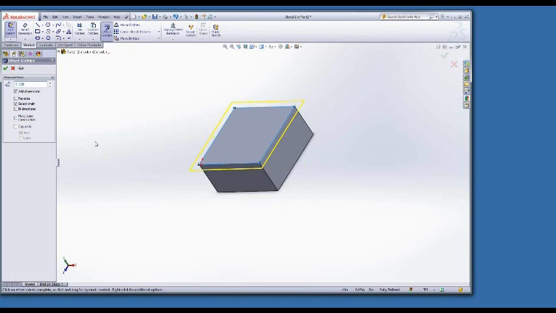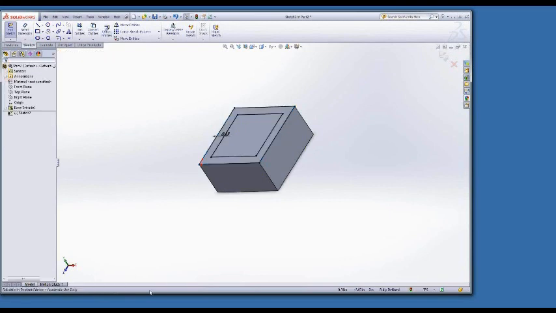Okay, and I actually don't want it to go outside. I'd rather it go inside. So I'm going to go over here where it says reverse and click on reverse. And now I've got my new box, my offset box, 1/8 of an inch inside the original box. So I'm going to say OK.